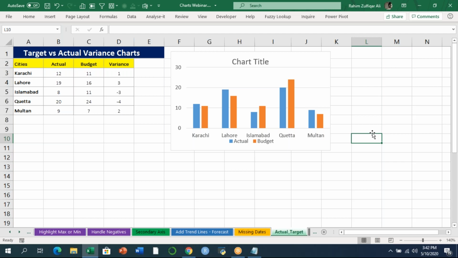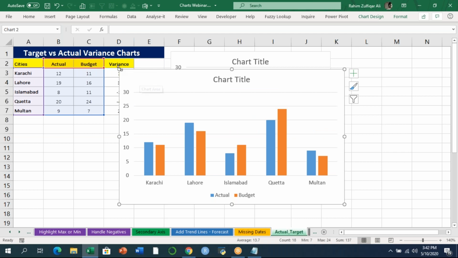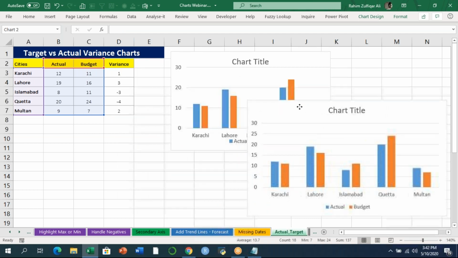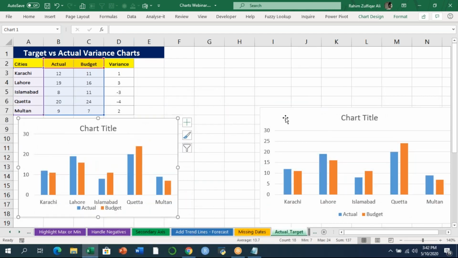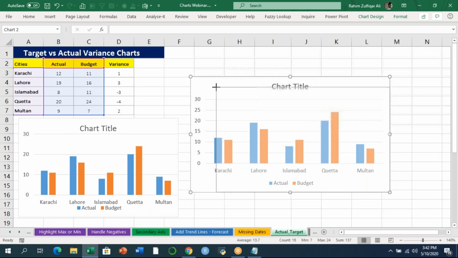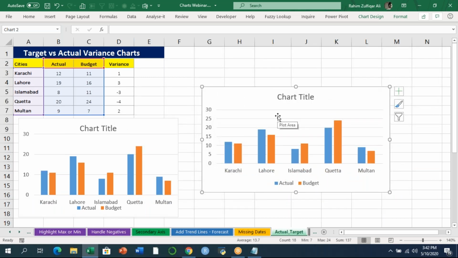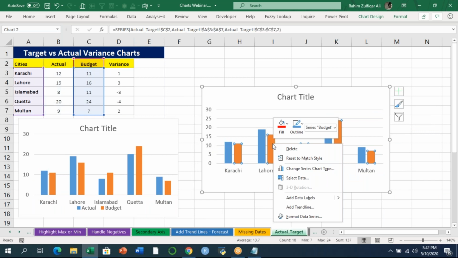But this is very simple. What more can we add to this kind of chart? What more can we do with the formatting, which makes it more attractive? So the first idea is, let me just select the data again, Alt F1, and I will do something here in this second chart. I will first apply the overlapping technique. So I will overlap the budget bars.